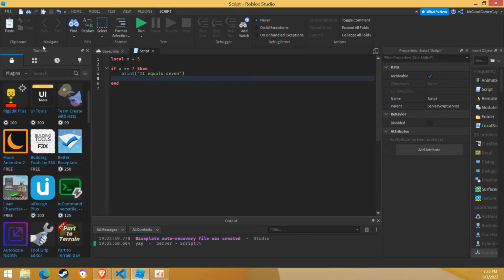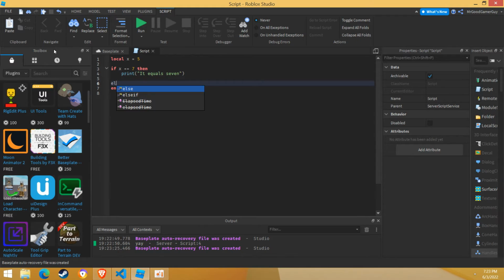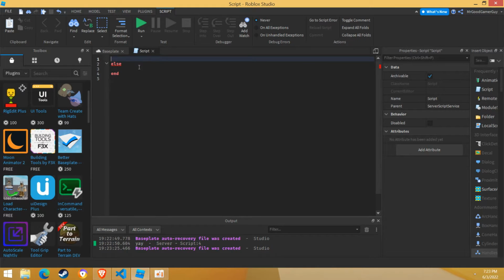Now here's the cool part. Now we're gonna put another thing. It's called else. An else statement basically means if it doesn't equal it. So if is saying if it equals, and else is saying if it does not equal it. And you have to put it with an if statement. You can't just do else alone like this. It will give you an error. You see the red line? So you have to put it with an if statement.